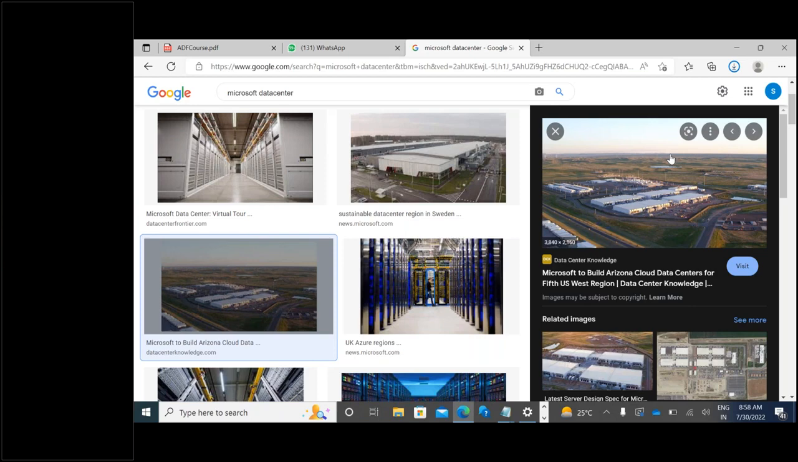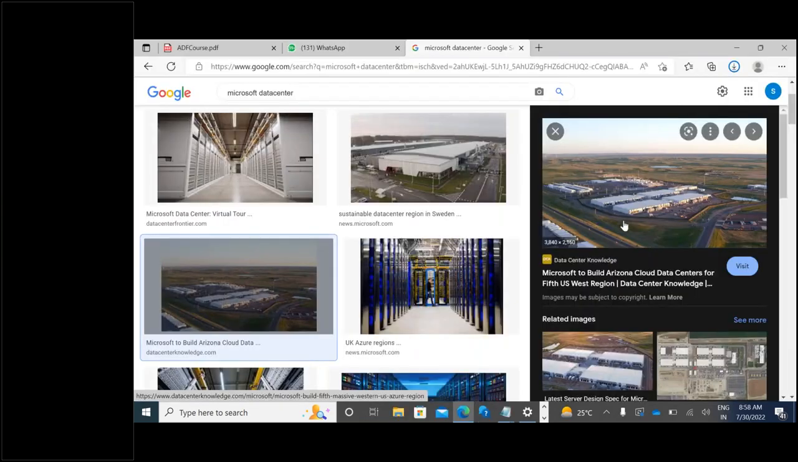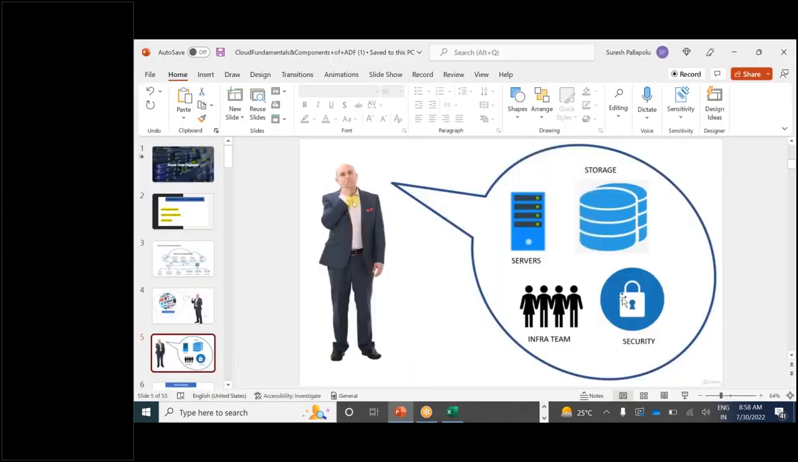So Microsoft has different data centers like this. Through aerial view it looks like this, but when you go there, it's very big, guys. So to maintain this, a lot of infrastructure team is required, and security. Because now, with data, we have to think about security, guys. A lot of your personal information, right?